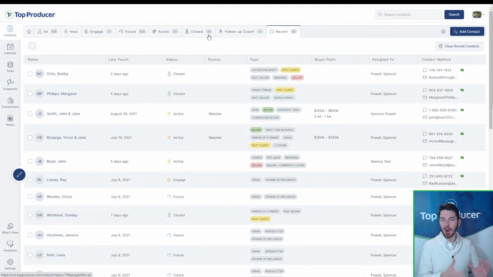And you can always move contacts to a different status later. Maybe that past client wants to buy an investment property years from now. You can always move them back to active if that is the case.